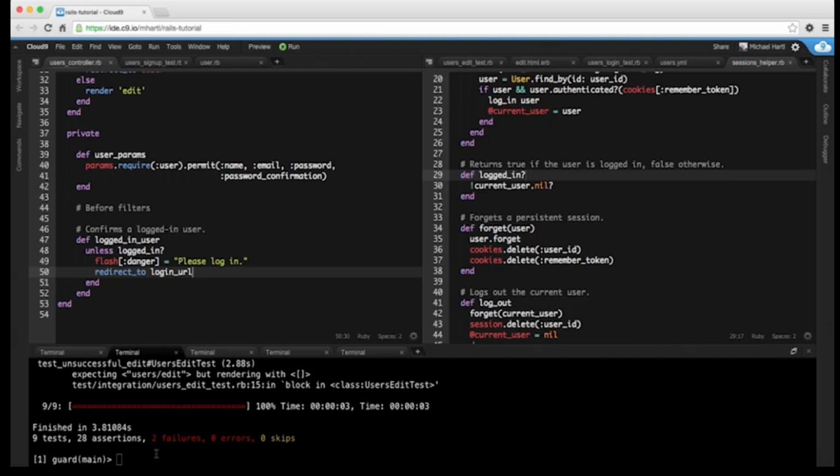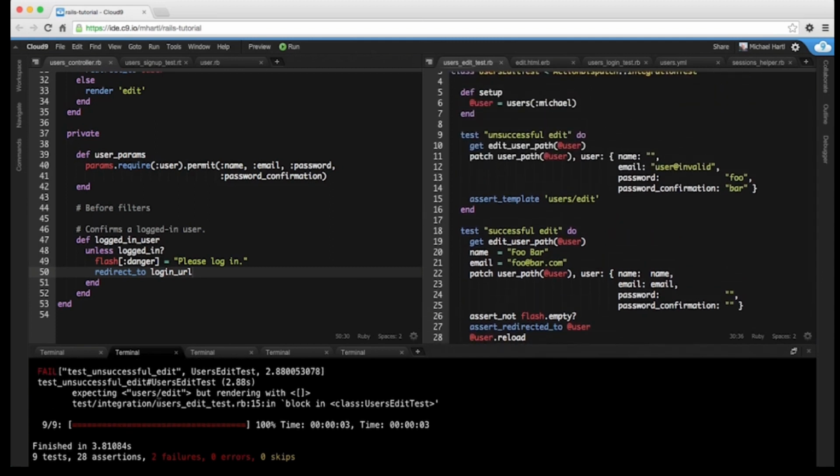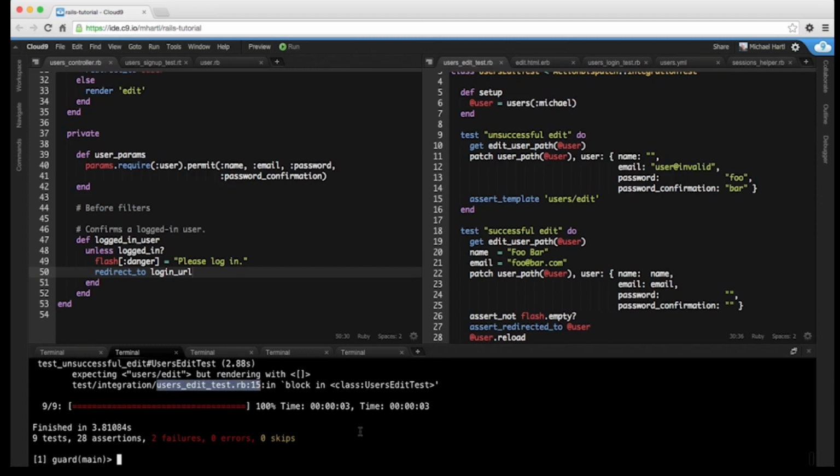Now you might notice that our test suite just went red. See if you can guess why. We can look in the test here. We can see what went red. So it's the users edit test. The first one is line 15. Actually, that's the second one, but you can see here this is not working.